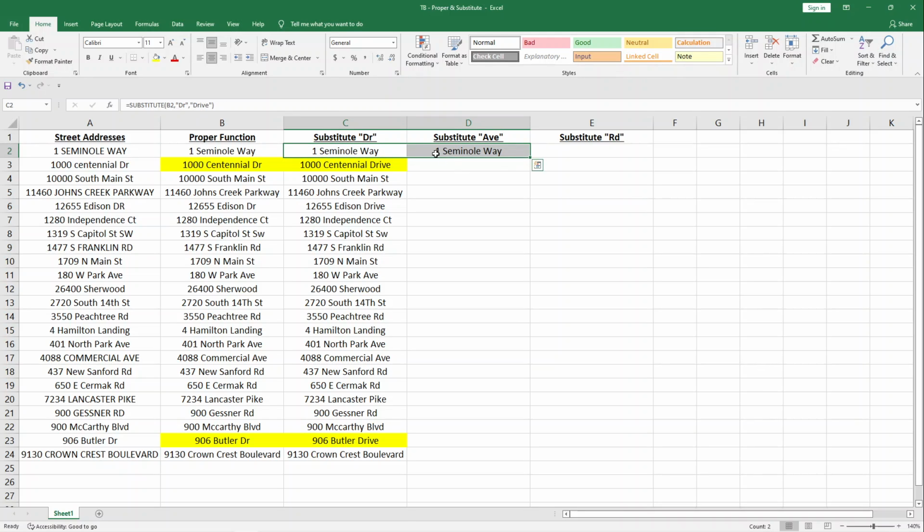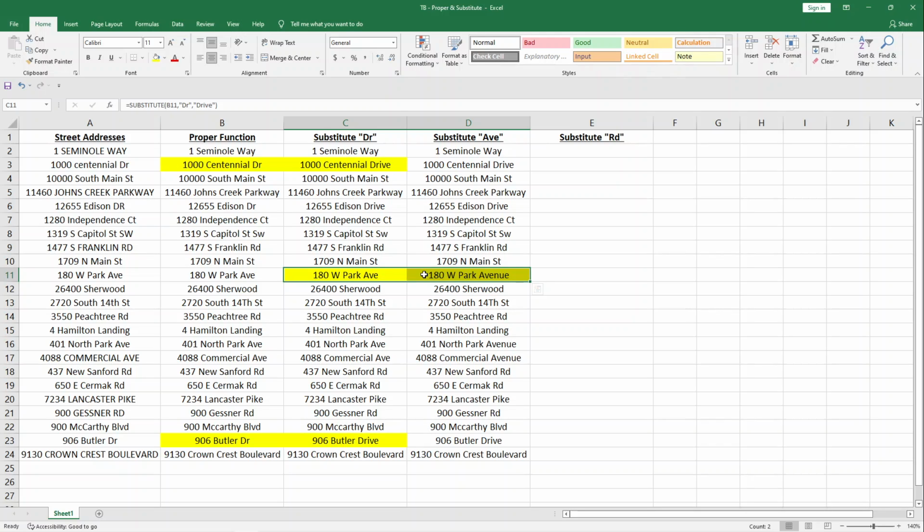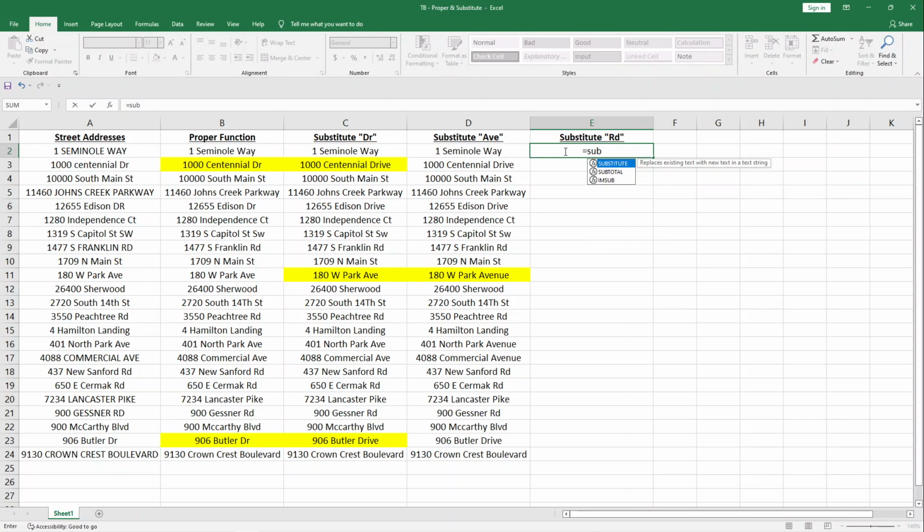Again, avenue is not in this address, so nothing has changed. But if I drag the formula down, you can see that anywhere that had AVE abbreviated now fully spells out the word avenue. So last example, let's change RD to road. So we'll use the SUBSTITUTE function again.